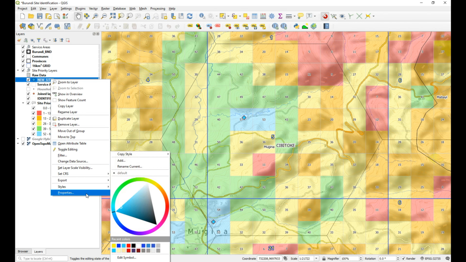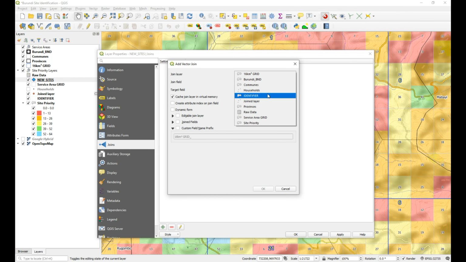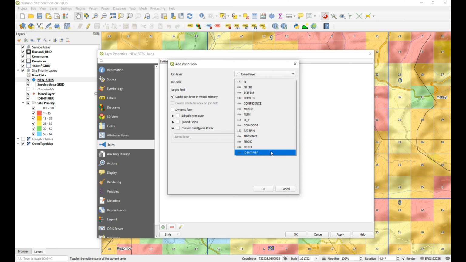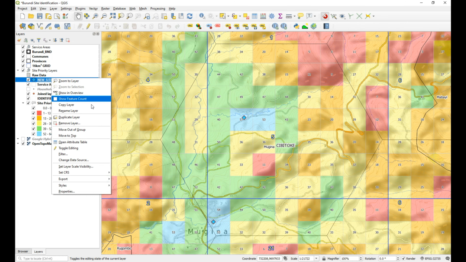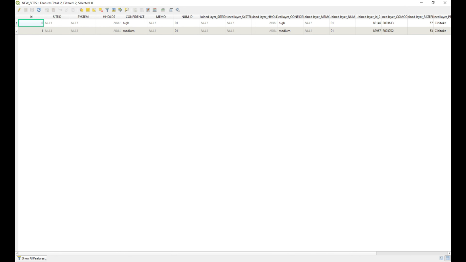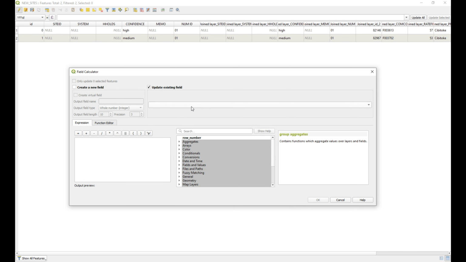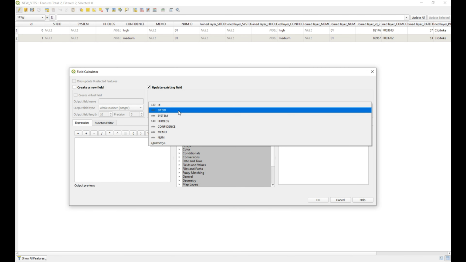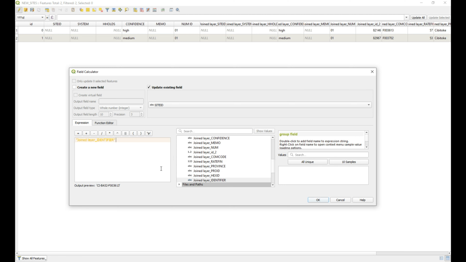So I'll go to Properties, Join. I'm going to join my join layer on ID. On ID, we can just use that default prefix. We'll say OK. Now if I open up my site ID, we've joined those extra layers. Now we need to calculate the actual site ID. So it's a case of going into my calculator, and I want site ID as the one I'm updating. I'm using the fields of identifier.